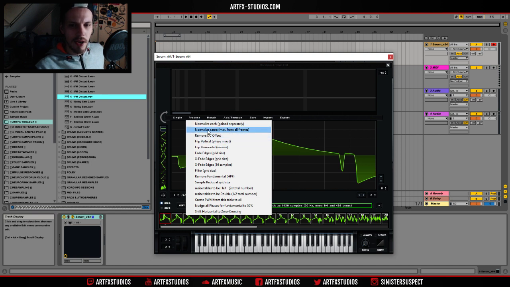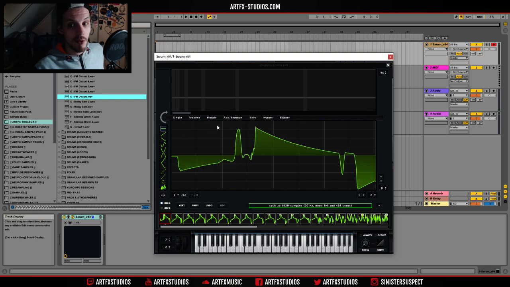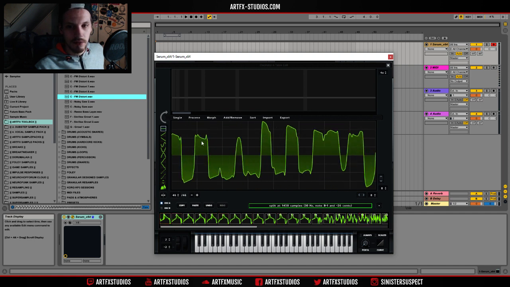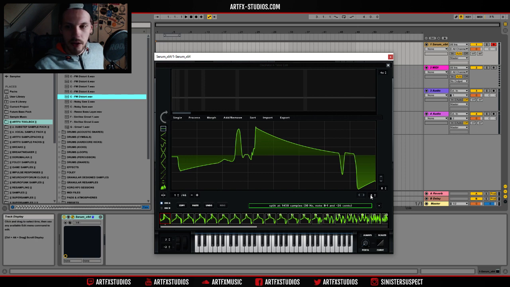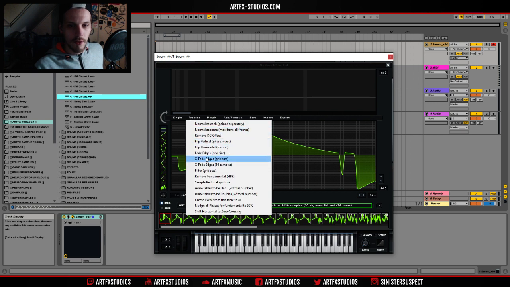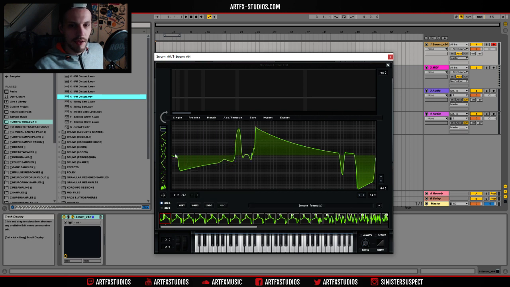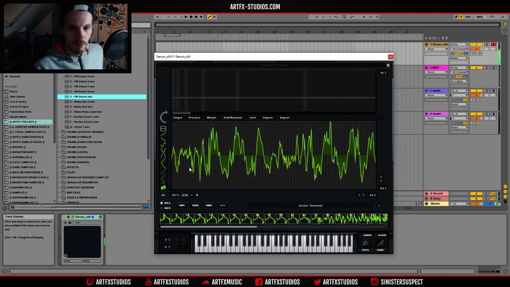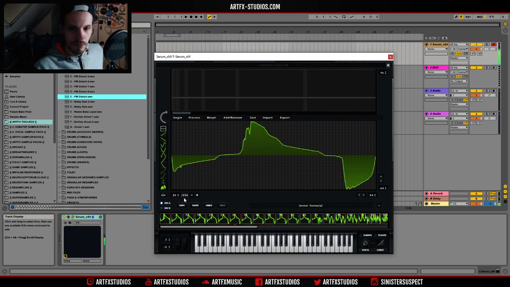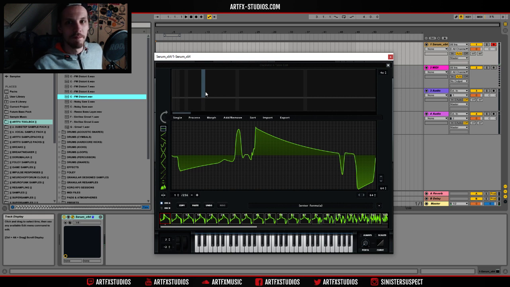What I then do is I normalize each gain separately so that they all are pretty much at their loudest volume. Then I like to bring up the grid size all the way and do fade edges grid size. So that will fade the edges down to the zero crossing point. And then I simply do a spectral morph. And we have a perfect wavetable. So that's how you do it.